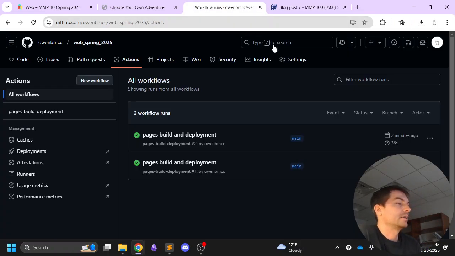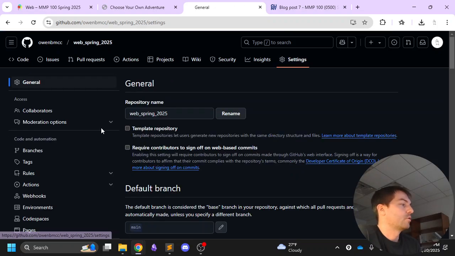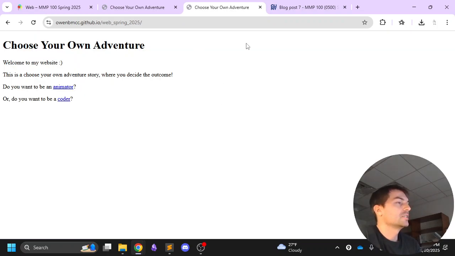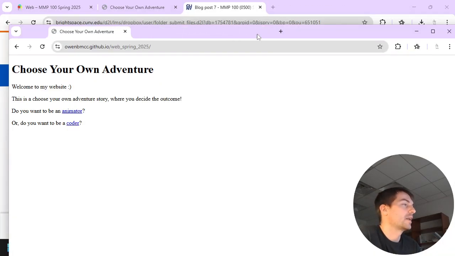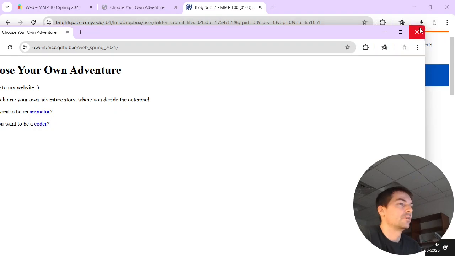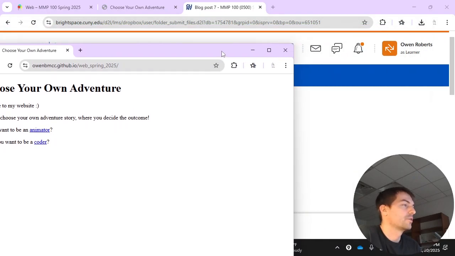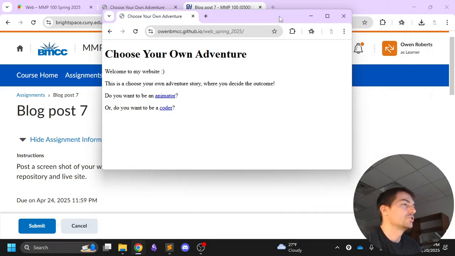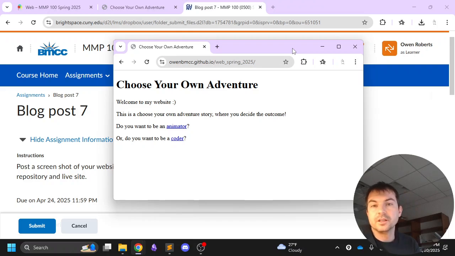So I'm going to go back to GitHub, and I'm going to go to Pages and open up my website. And I'm just going to take a screenshot of this to post on the page. I might drag it out of here because there's not a lot going on here. So I might just make the website a little bit smaller. And then I can take a screenshot. I'm going to use the Xbox game bar to do this.